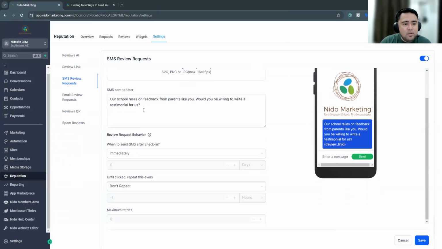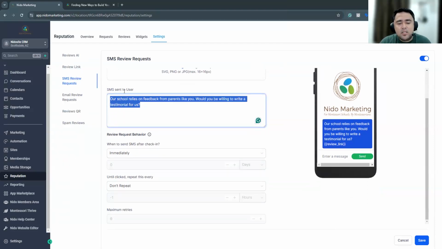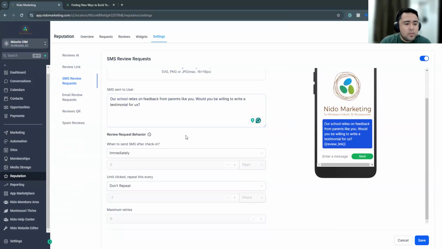Below that, you have the message or SMS sent to the user. Feel free to modify it however you'd like. If you want it to be more personalized every time you send it, you can do that, or you can have a generic one for all of your current parents.